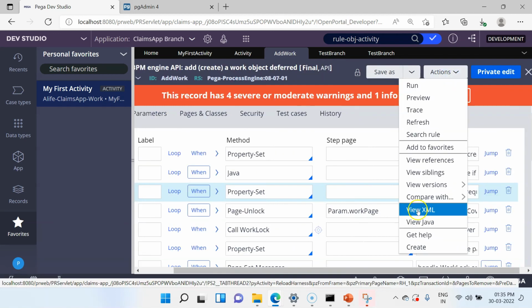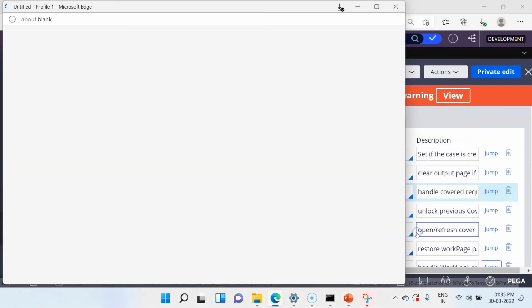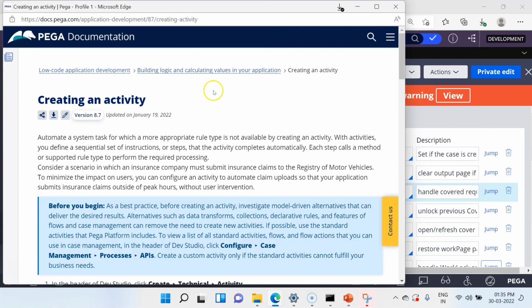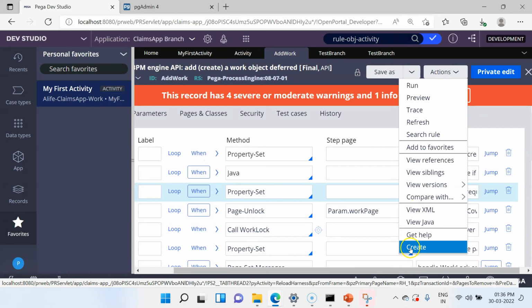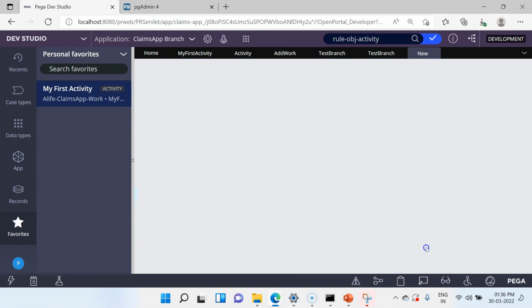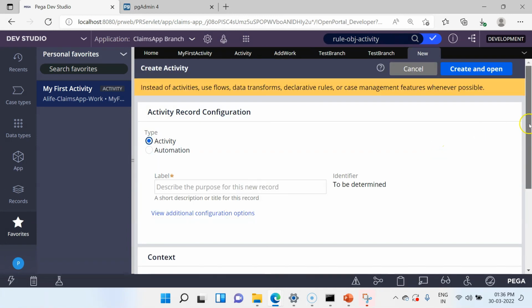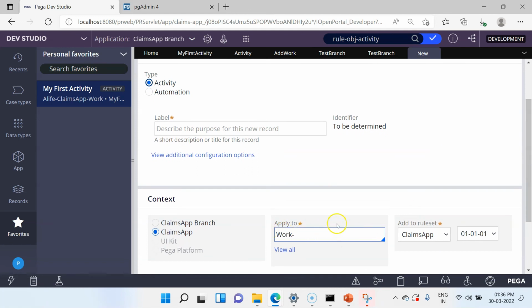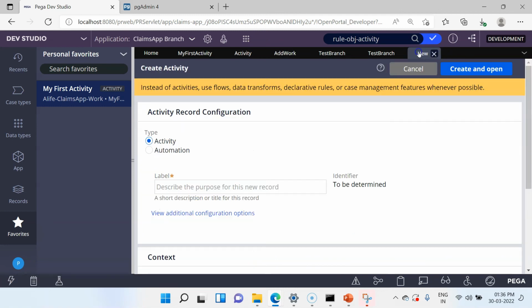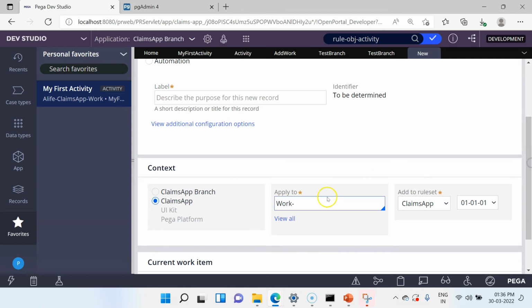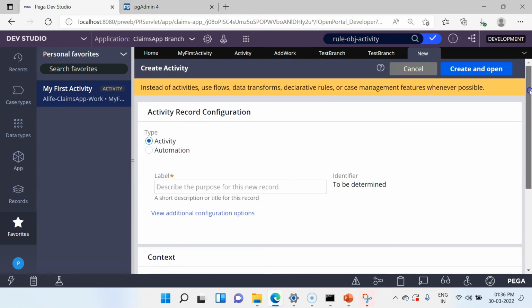Okay, last two actions. With get help, you can open the Pega documentation page for this activity. When you are connected to the internet, you can access this, and then finally you also have an option to create. When you open any activity rule and use the create option, it pre-fills some of the details like the class name. If I go to the add work activity, which is of class Work-, and I try to create, it pre-fills some of the details like the applies to class, and then we can provide a name here to create a new rule.